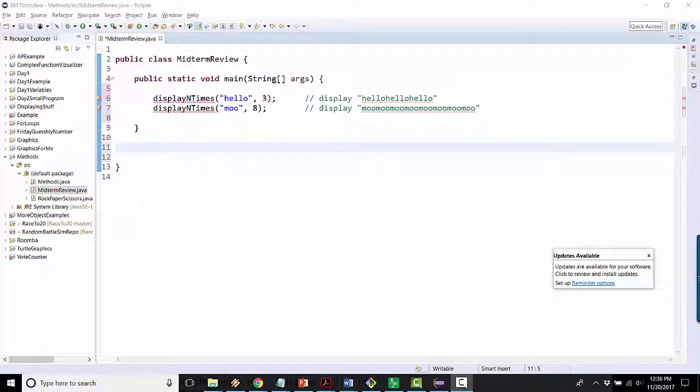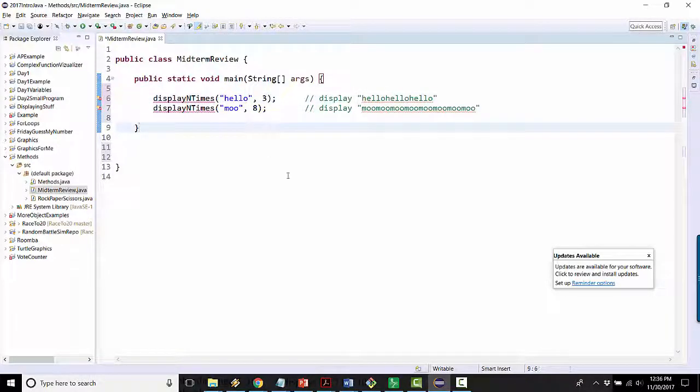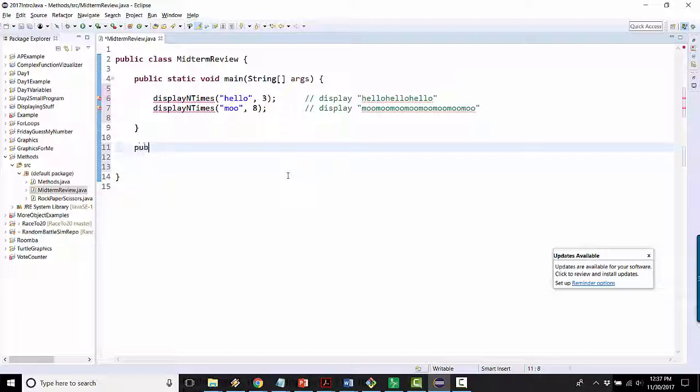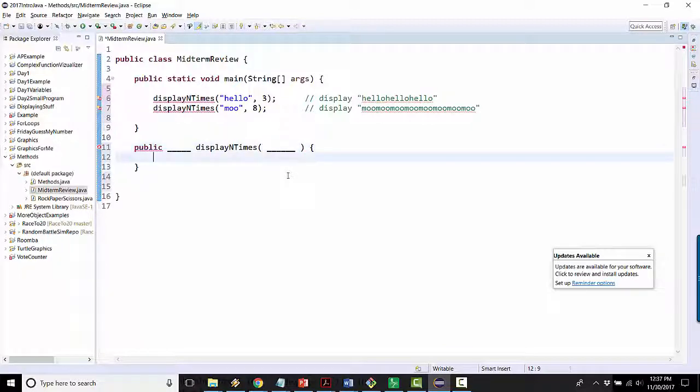So here's the prompt from problem 41. It said, imagine you have a display n times method that takes a string and an integer as input and displays this string that many times. So what does it look like to actually create the method? In the handout, I used 2 words. I said declare, and then I said implement. So show how to declare and how to implement a method. Declaring just means creating an empty template that just has the first line where it says the name and the input and the output. So I'll say public something display n times something.